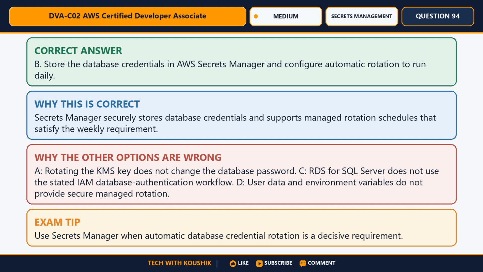A. Rotating the KMS key does not change the database password. C. RDS for SQL Server does not use the stated IAM database authentication workflow. D. User data and environment variables do not provide secure managed rotation. Exam tip. Use Secrets Manager when automatic database credential rotation is a decisive requirement.